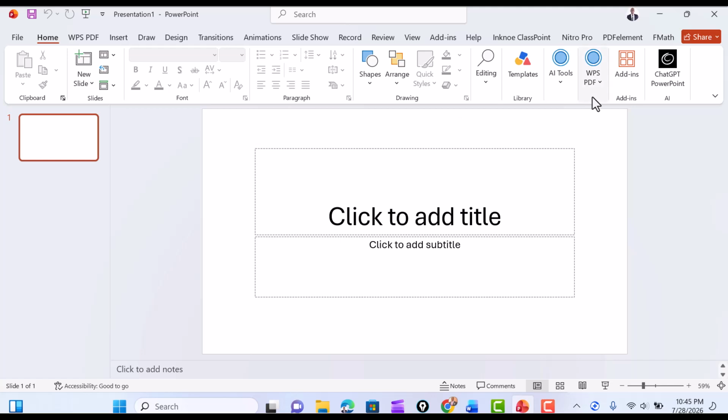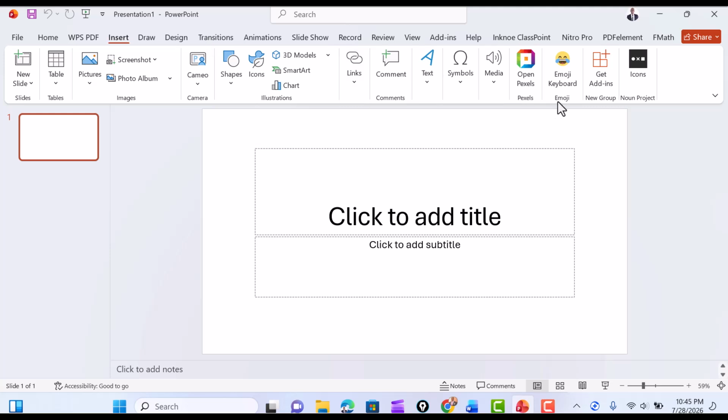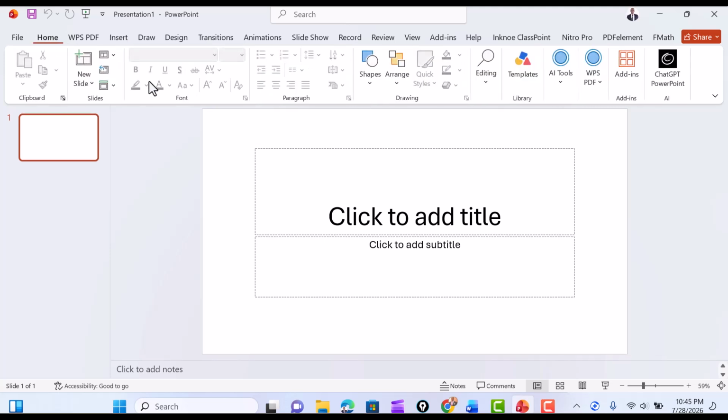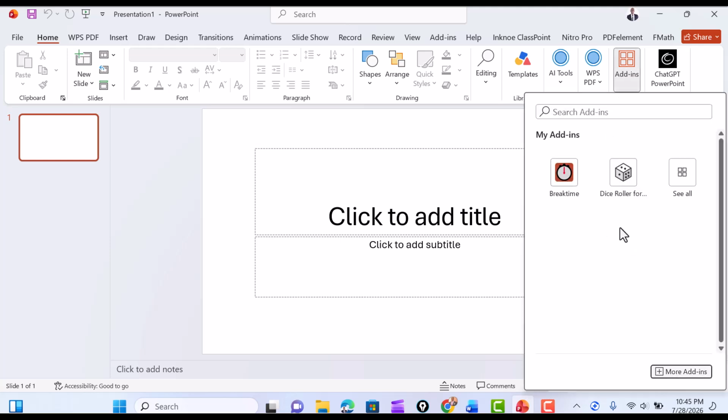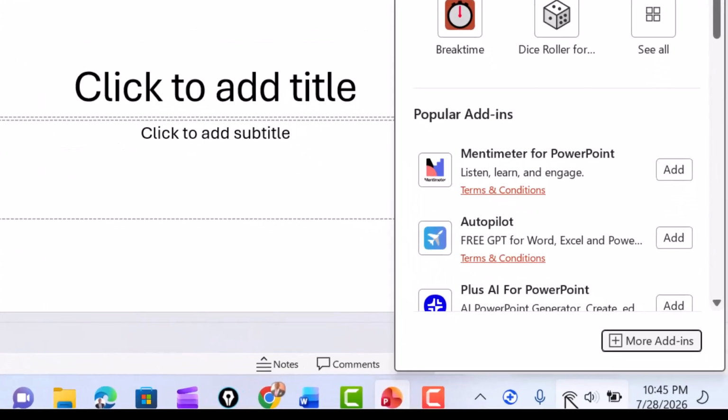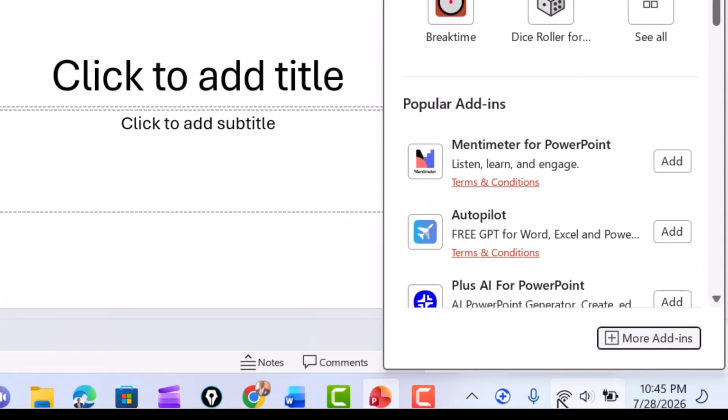So with that, you will see this add-in in your home. You will see add-in, or if you go to insert, you will see get add-ins. So that is that. All right, so let's see how we can add GeoGebra into our system. Now click on add-in, just click on it. Make sure you have internet. You can see on my system, there's an internet connection here.